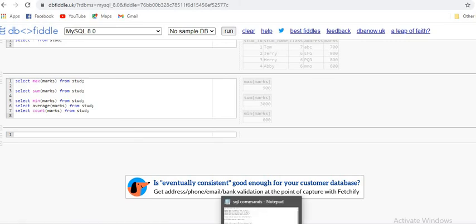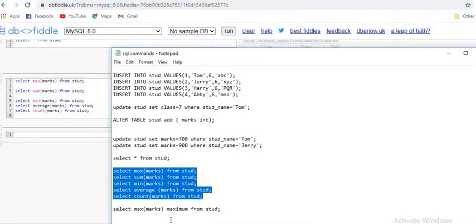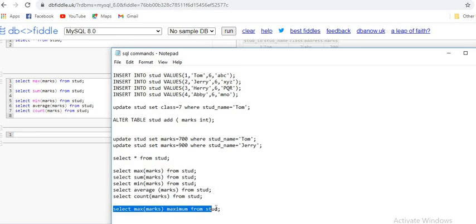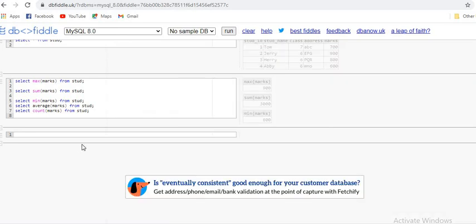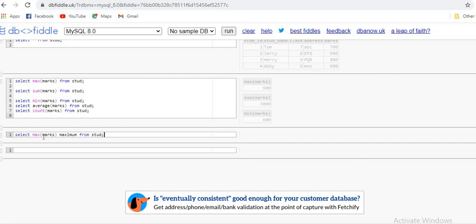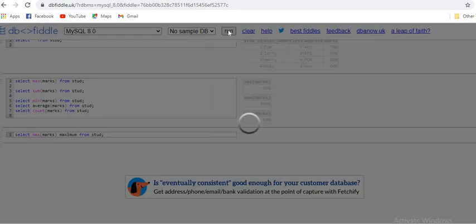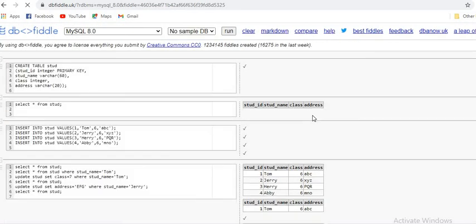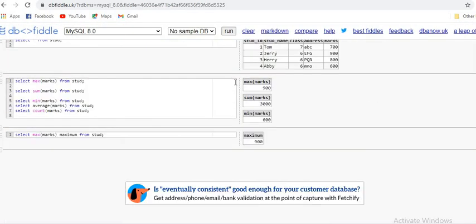So if you want to give a column name, it will not affect your actual table; it is just for viewing purposes. So what I did: SELECT MAX(marks) followed by a space and maximum, where maximum is the alias name. Let me run it, you will understand. See, instead of showing max marks, it is showing maximum, as maximum is the alias name of the given column.